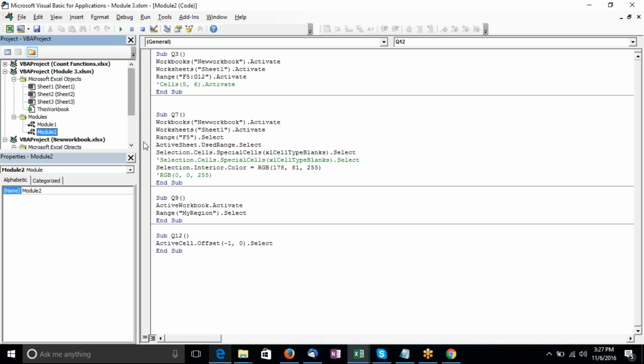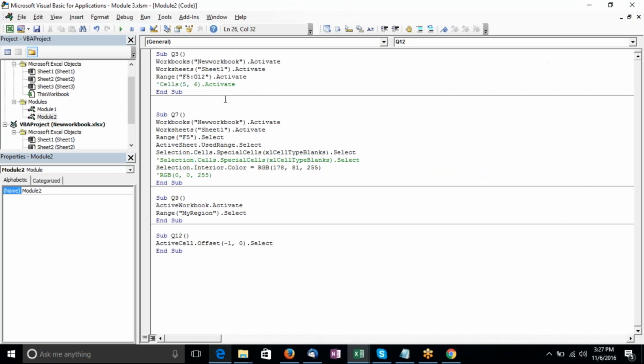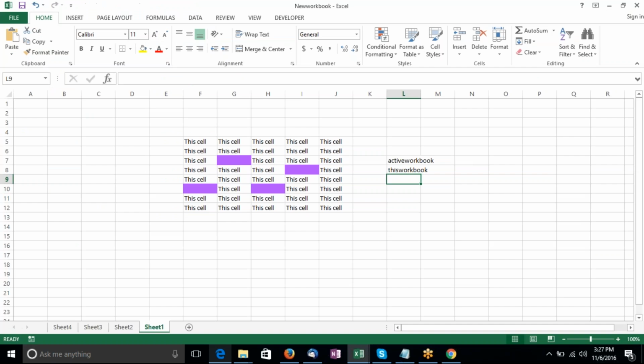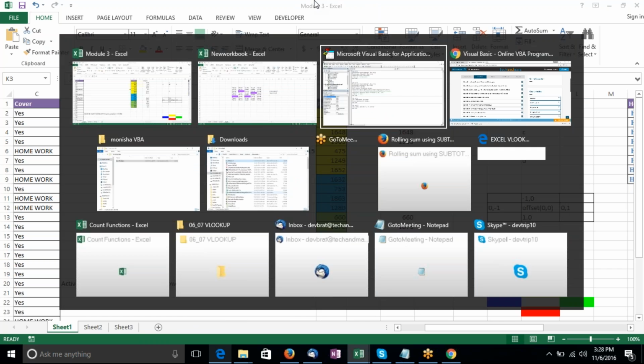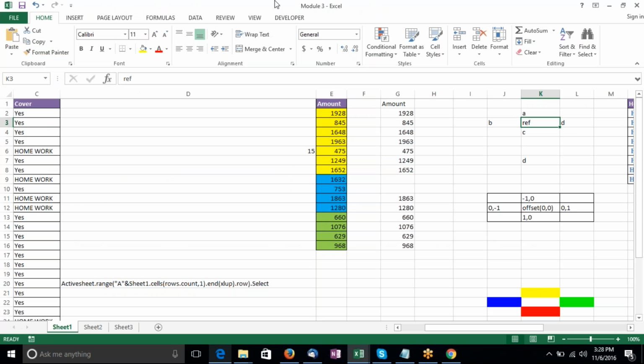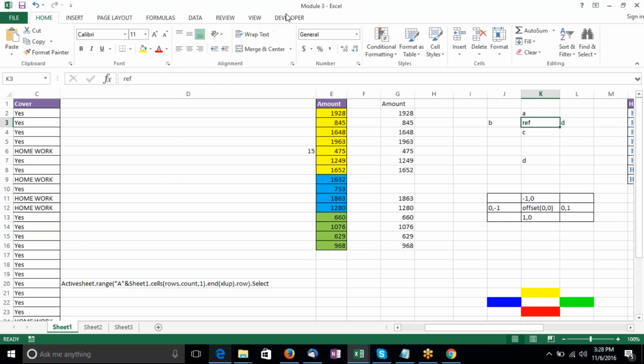So for this program, this workbook is module 3 and active workbook is new workbook, because when I do alt tab I move to new workbook, not to module 3. Whenever I move to module 3, it is my activated workbook. Wherever I move, that is my activated workbook. As simple as that.